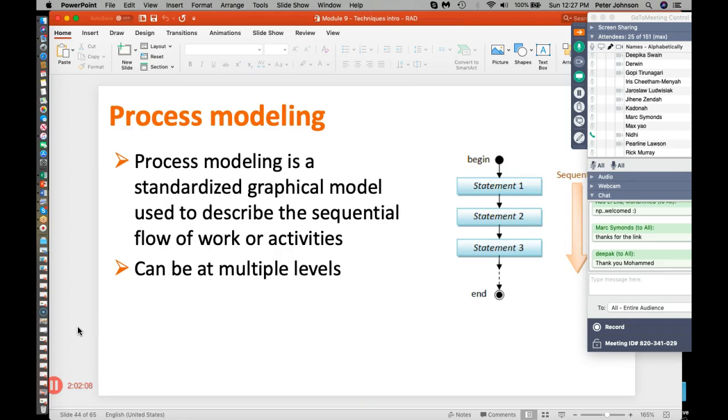So a process model describes work, usually describes activity, things that people do more often than not. Right? And so there are different steps that are undertaken, and they're undertaken in a certain order. Right? Do step 1, then step 2, then step 3. Right? You start here and you end there.